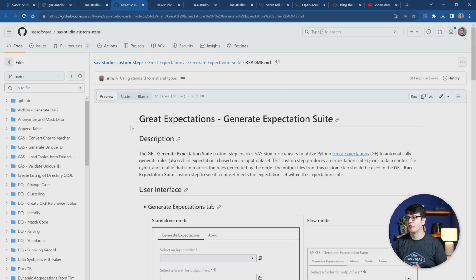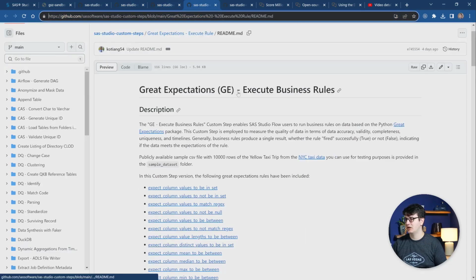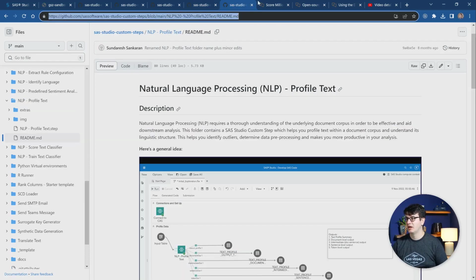And next up we have 3 custom steps related to the Great Expectations Python package, which you can make use of now within your SAS Viya environment to better standardize, understand, and enhance your datasets. So to start us off is generate expectations suite. Then we can run that suite, and we can also execute business rules on top of that. Those 3 steps work kind of in unison, they build on top of each other. So check them out if that sounds interesting to you.